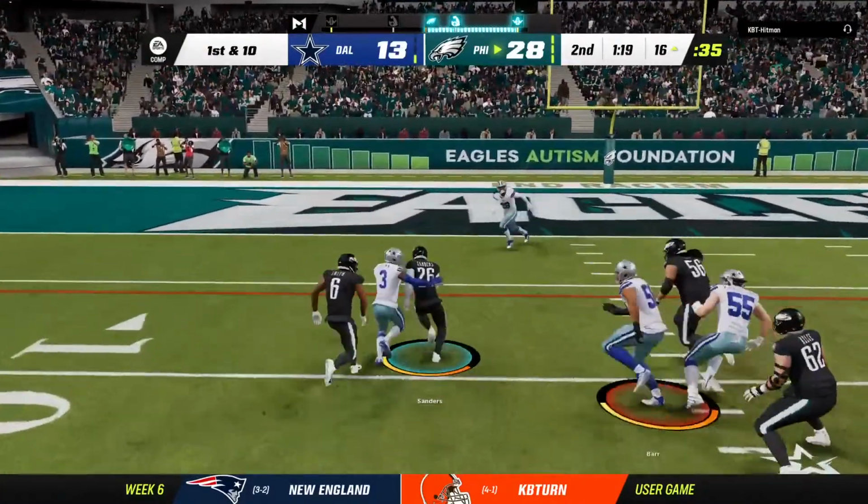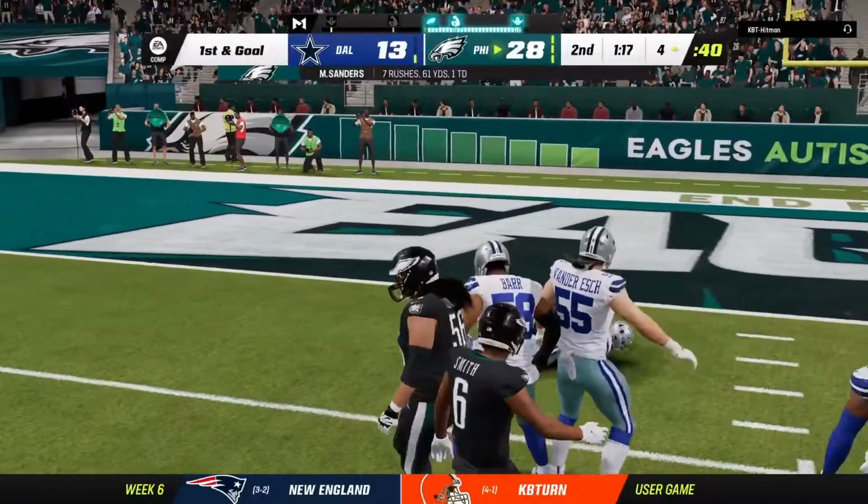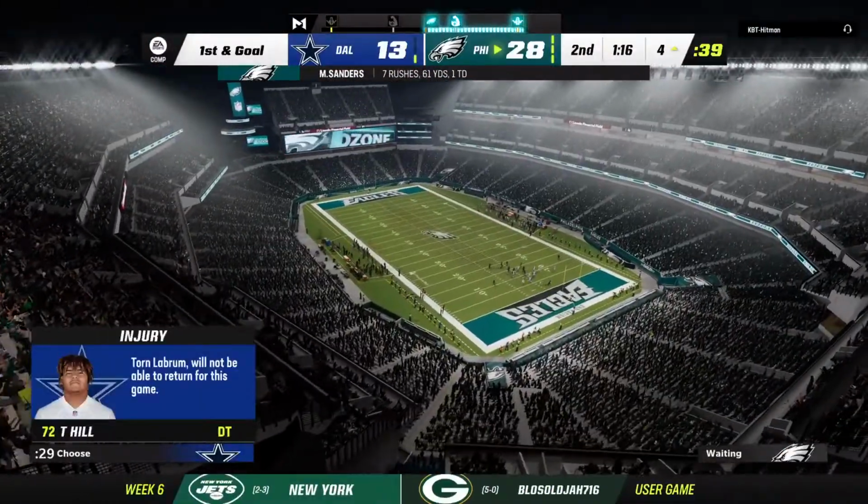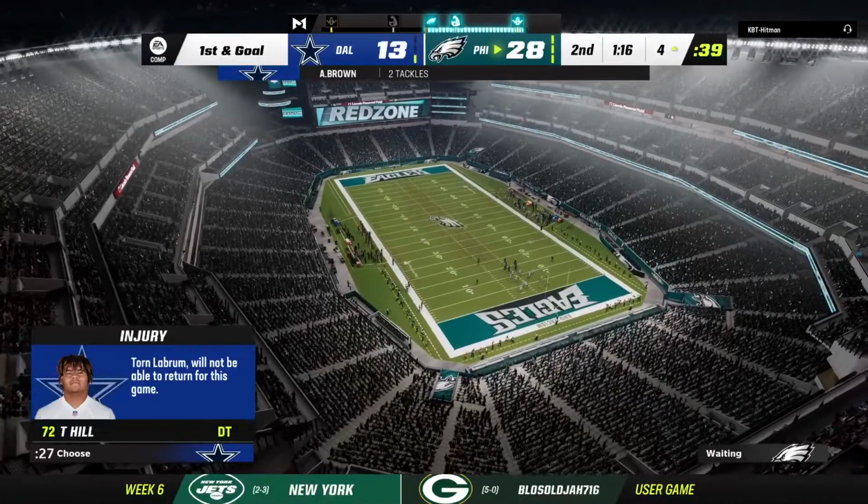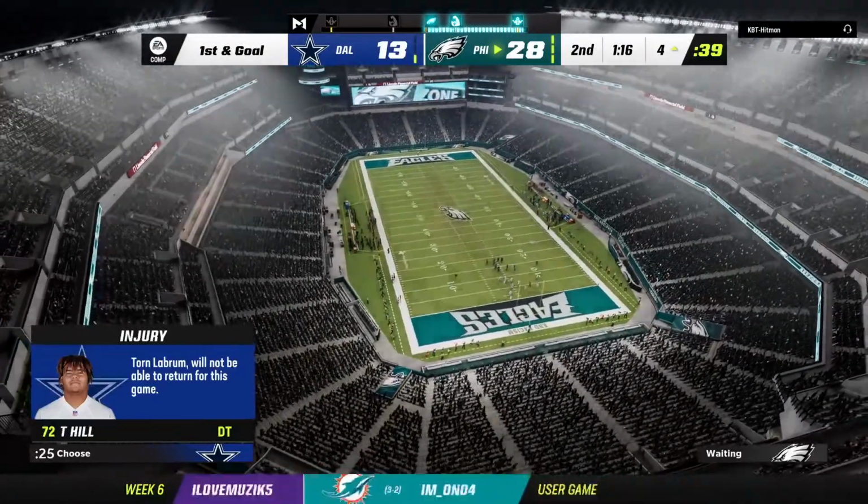Up the middle they go with Sanders. And all the way down inside the 5 to the 4. Another strong gain on the last 2 plays. They've moved it a combined 33 yards.